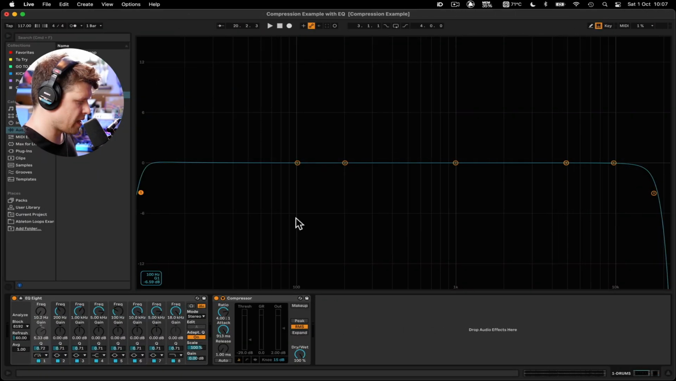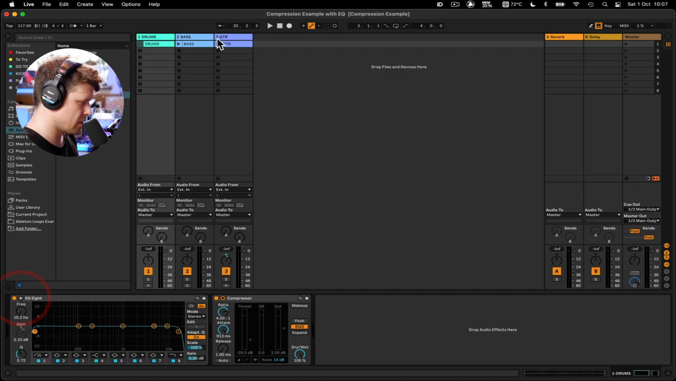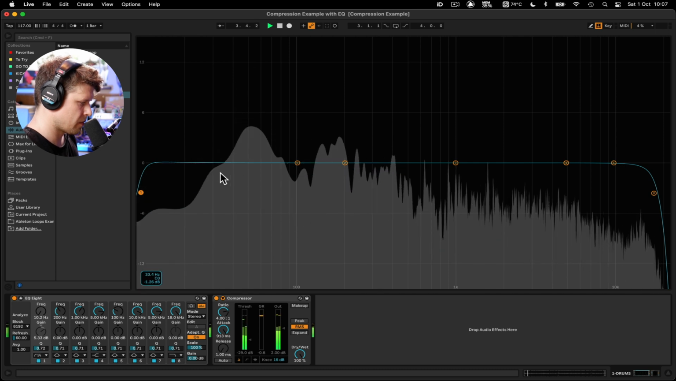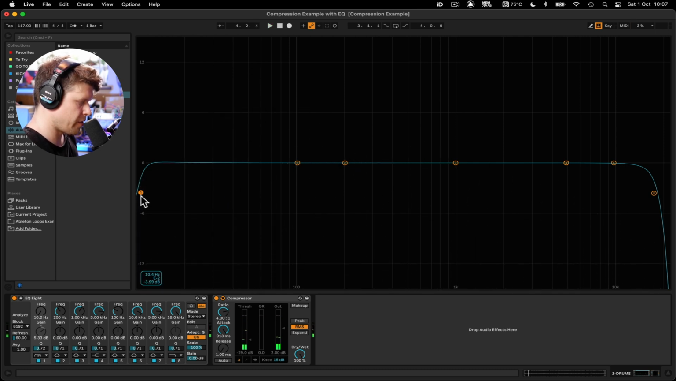So now let's jump in and have a look at EQing some of these instruments that we'll have in this session here. So I have a drum kit, so I'm just going to press play on these drums. And press this button here to open it up. Now the first thing I do is there is some rumble in here.